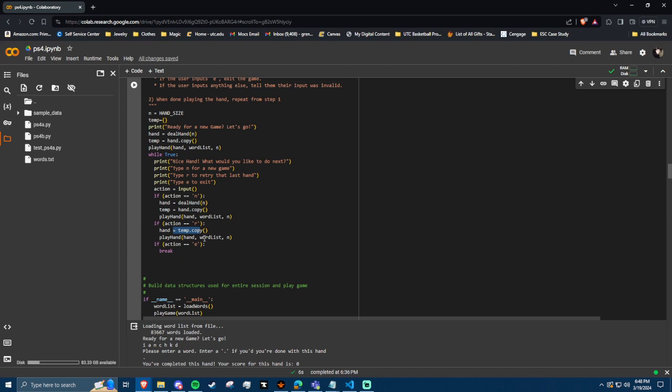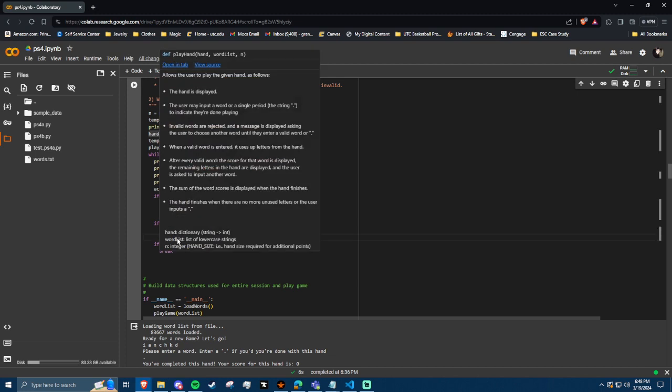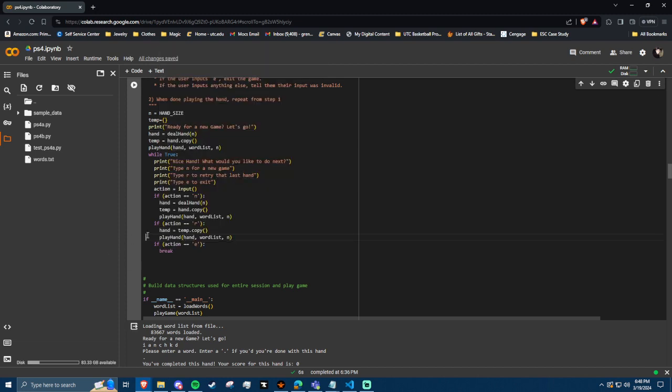Or, sorry, wait a second. Hand equals temp copy. Is that right? Hand, temp copy. Why do I do that? I mean, that actually doesn't make a difference, I think I just put temp there, but I'm just going to leave it.